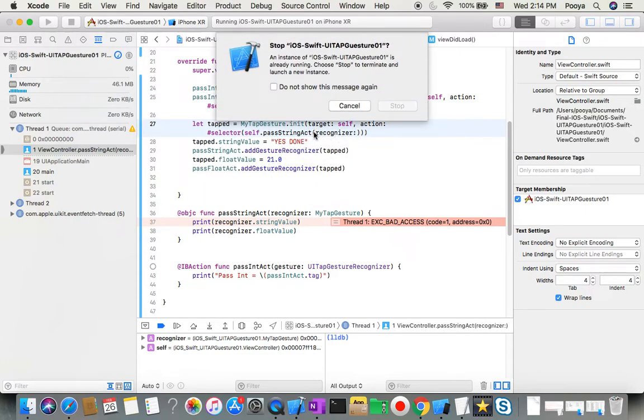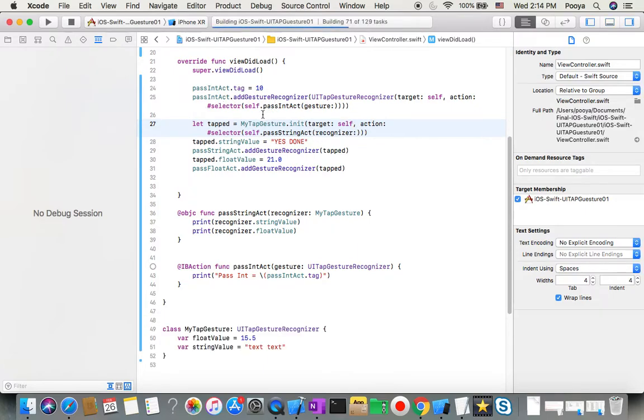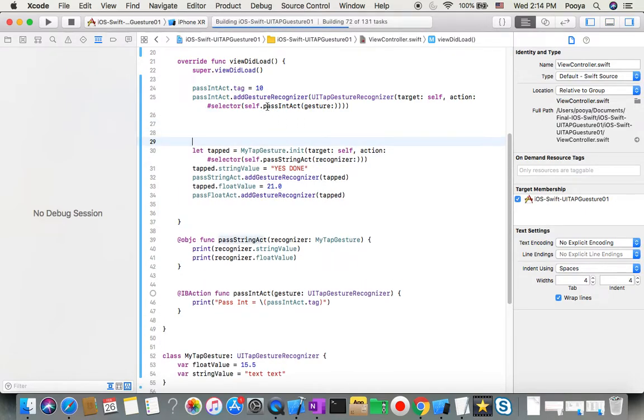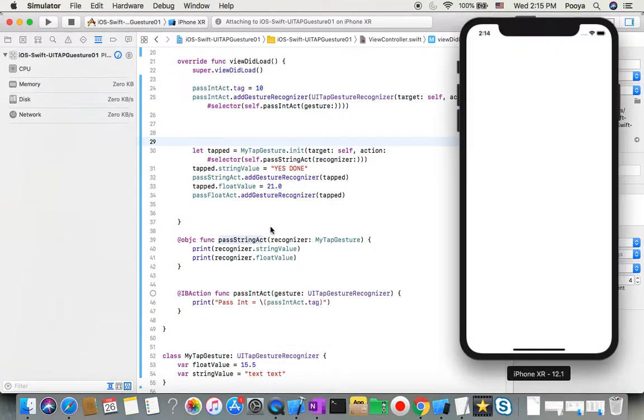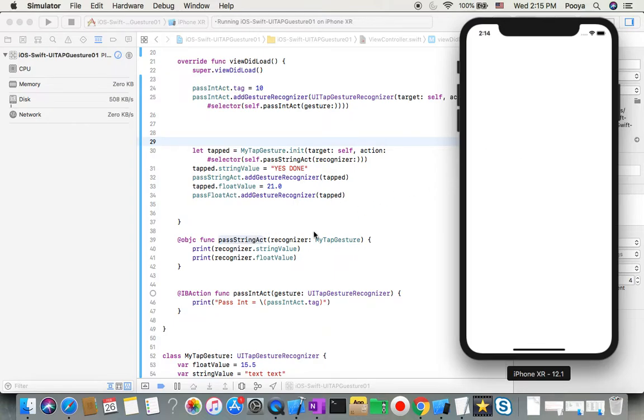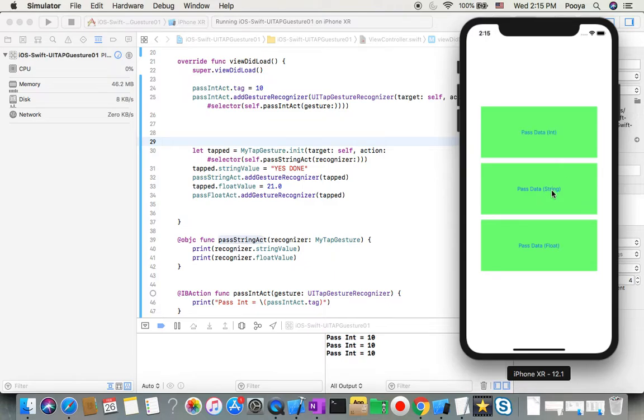Okay, so let me run it again. So what I did for the other one, I just made a mistake. Actually, I changed this one again to a string. That's why I got the error. But for this one, I use pass string. Okay, so let's try it here. Pass string, yes. Pass integer. Yes, done. 20. So pass data string.